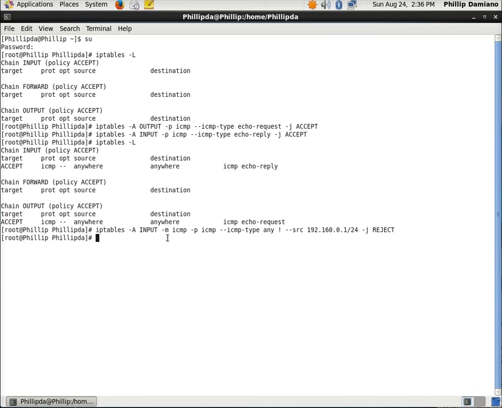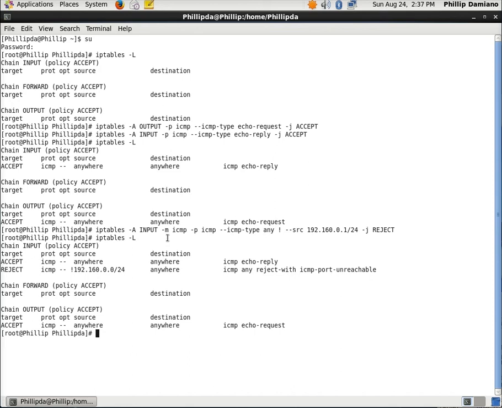Okay, so now if we check the rules that I've just set up in iptables by again typing iptables -L, you will now notice that it's set up to reject all incoming requests bar 192.168.0.1. Okay, so let's just clear out of that.